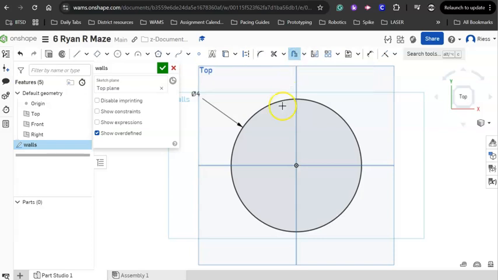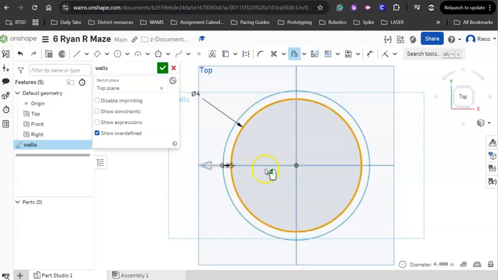So if I hit offset, I'm going to click on what I want to offset. And right now, as you can see, the arrow is pointing out and there's a number. So right now, it's going to make a circle bigger than what I just made at 0.2 inches. And that's not what we want. Right? We want them to go in the opposite direction.